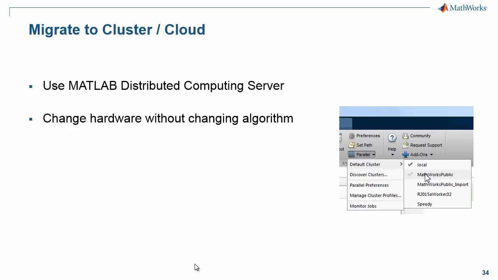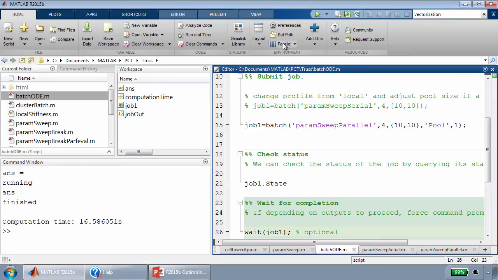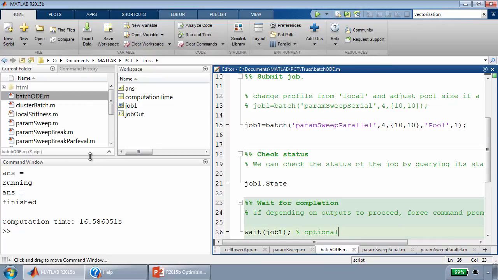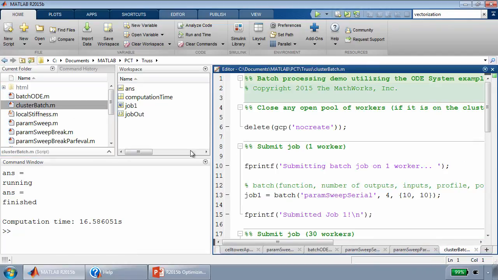MATLAB Distributed Computing Server is a different type of license. It's installed on the cluster or cloud, and it's licensed by number of workers. So it could be 32 workers or 64 workers or 4,000 workers. To take advantage of it, I'm going to swap out my default cluster from being my local cluster to being R2015B MDCS32. This is a cluster that we have at our headquarters that I'm going to tie into. It has access to 32 workers.